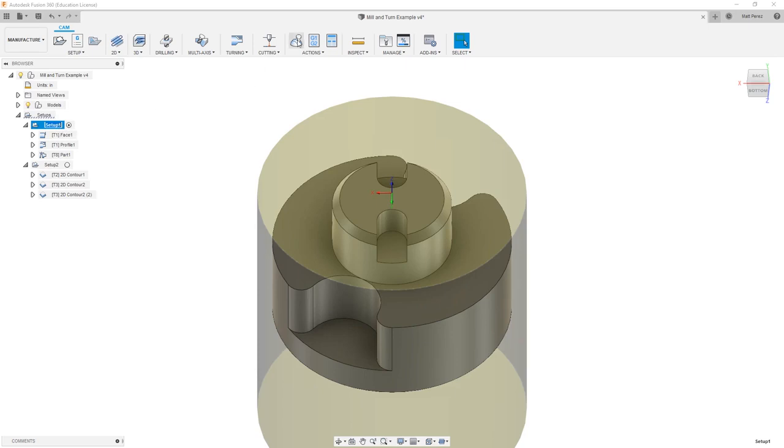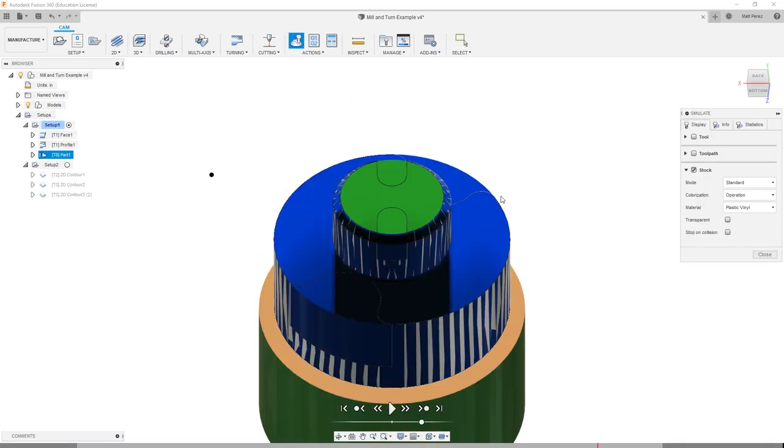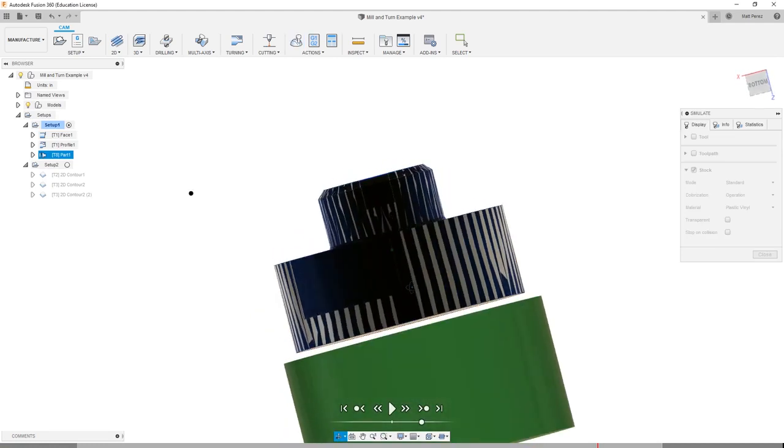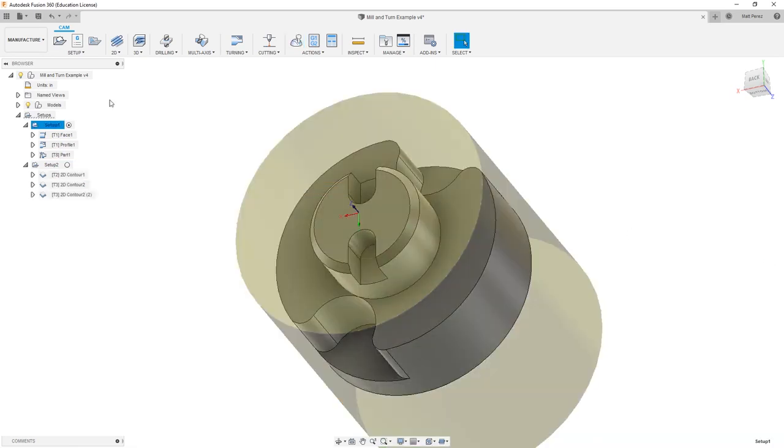So if we take a look at setup 1 and we simulate it, and we run all the way through to the end, again noting that we do have two bodies in here, if we right click and go to stock and save the stock externally, that STL file will contain both bodies.